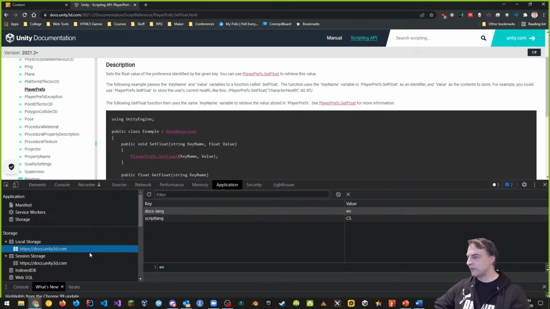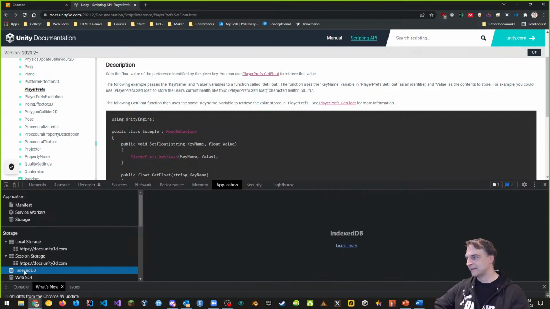And I'm showing you this because it works in exactly the same way. These key value pairs are the same way that you would store PlayerPrefs, as an example, inside of your application. This key value pair idea where you can store strings, integers, and floats. Now here on the web, they don't use local storage. They use something called IndexedDB. Okay, and we can take a look at that.